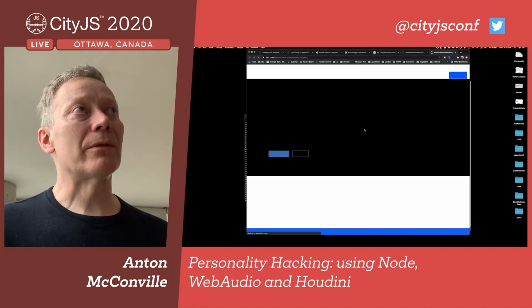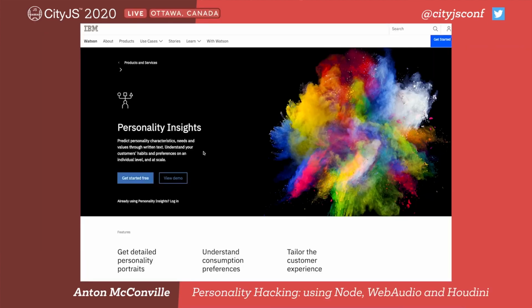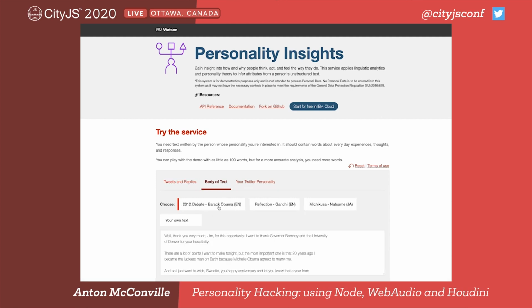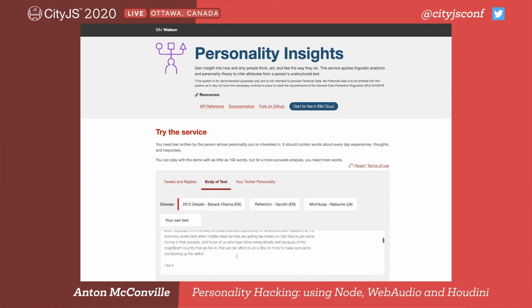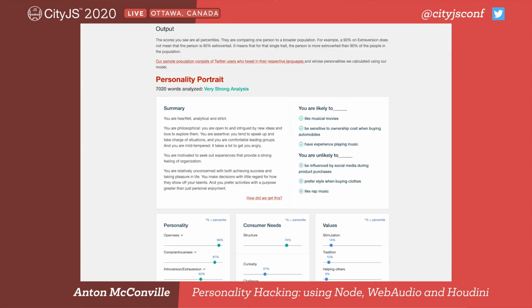So let's look quickly at the theory. There's this product called Personality Insights from IBM, part of the Watson suite. I'm just going to show you how it works. You can take any body of text. In this case, here's a 2012 debate from Barack Obama. All the text is in here, as he was speaking it during the debate. I'll push the analyze button, and in this demo, it's playing those words through the Watson Personality Insights API, and then the output looks like this.